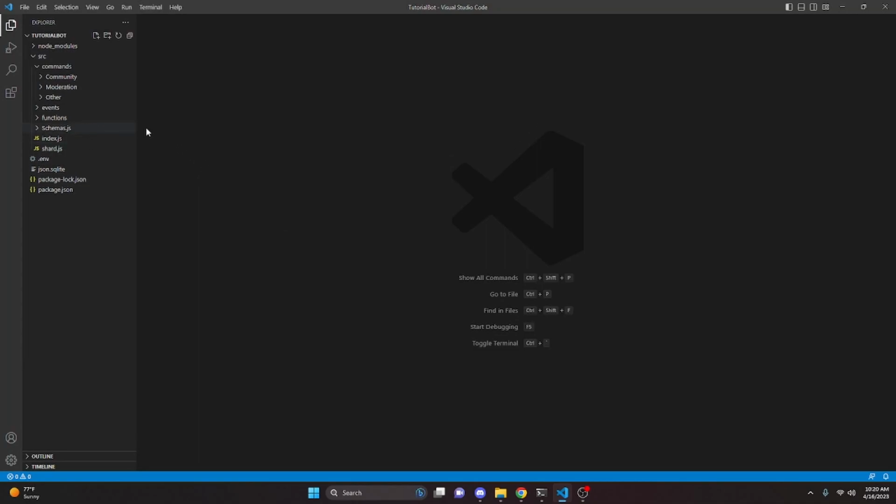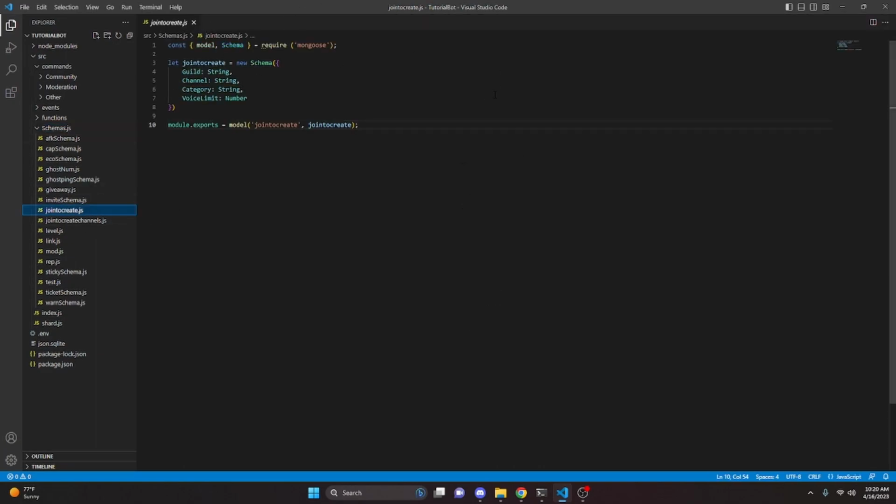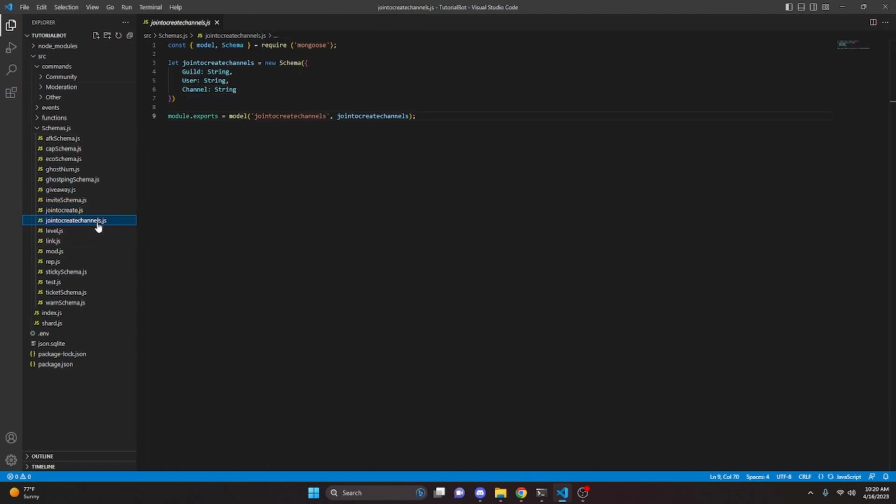Alright, so before we actually start, go ahead and go to your schemas.js folder, and you're going to want to create two schemas. The first one is going to be joinToCreate.js, and it has to look exactly like this. And the second one is going to be joinToCreateChannels.js, and it's going to have to look exactly like this. So I'm going to open both of these, and just go ahead and pause the video and copy exactly what I've written here into your own schemas, and just make sure you create both of these exactly how they look. If you don't have any of the schema stuff set up, go ahead and watch the MongoDB guide in the description below.